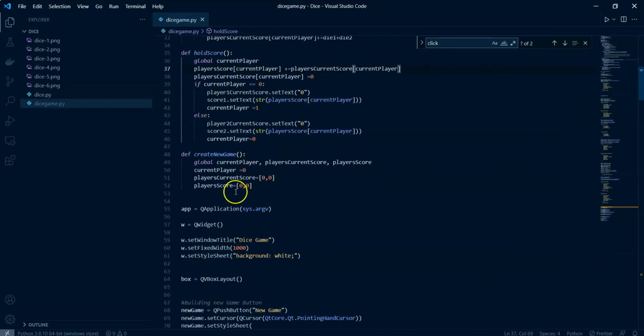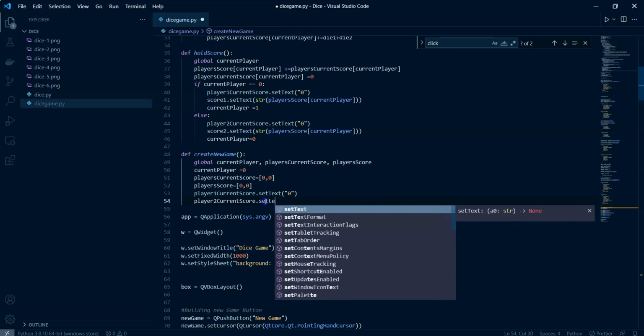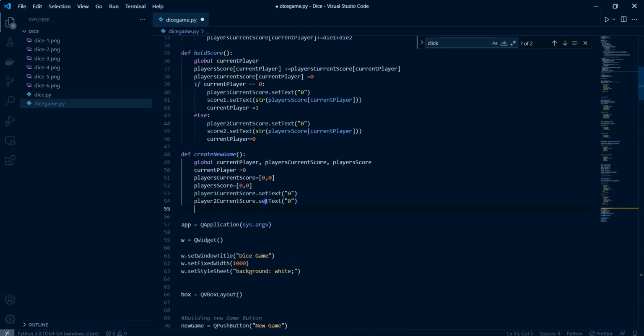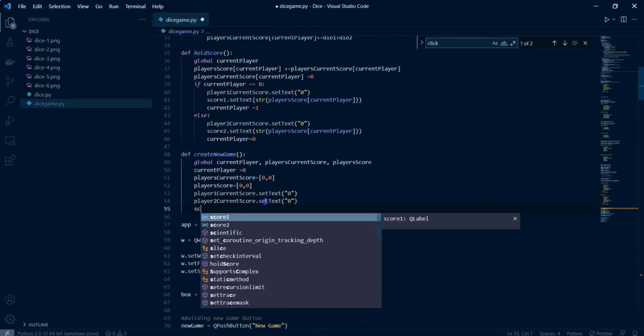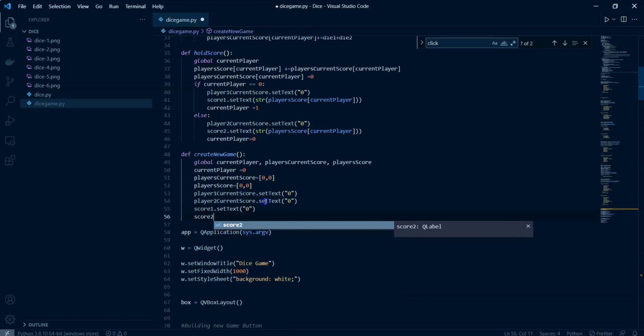This is because we didn't actually change the labels that we have right here. So to do that, we're going to simply use it here. For player 1 current score, we set the text to 0, then do the same thing for player 2 current score and 0. After that, we're also going to set score 1 to 0, and finally score 2 would also be 0. Alright, so I think we're good to go now.